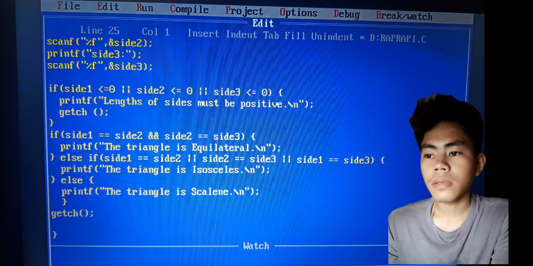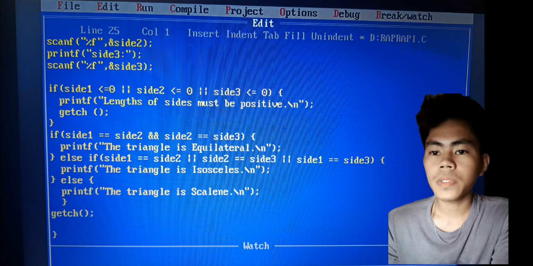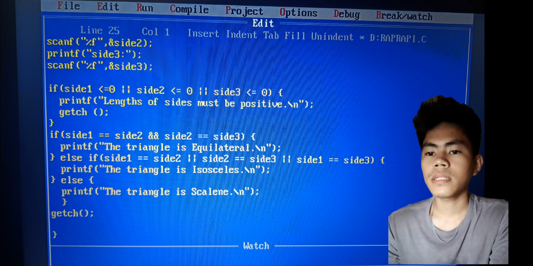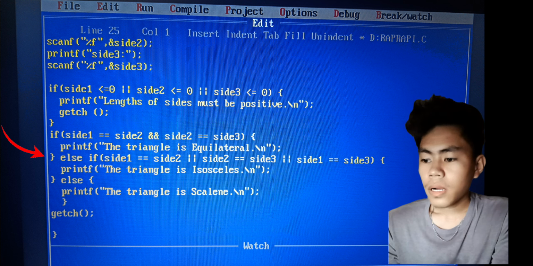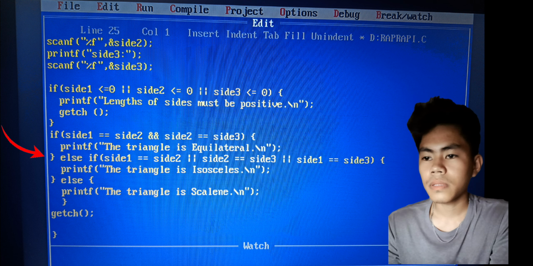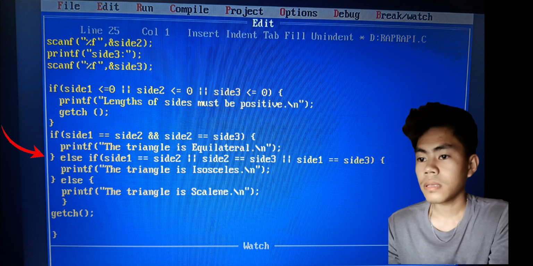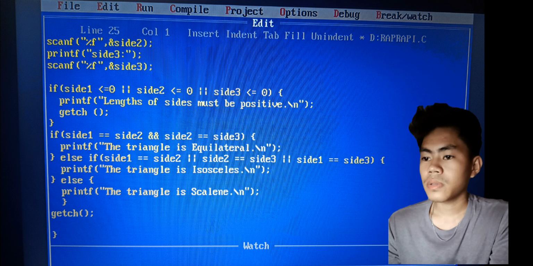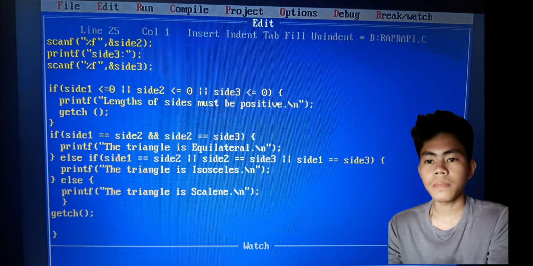Again, the close curly brace, then else if, open parenthesis side1 is equal to side2, or side2 is equal to side3, or side1 is equal to side3, close parenthesis, and then the open curly brackets. This is to check if any two sides are equal.